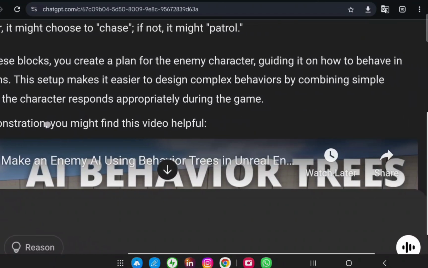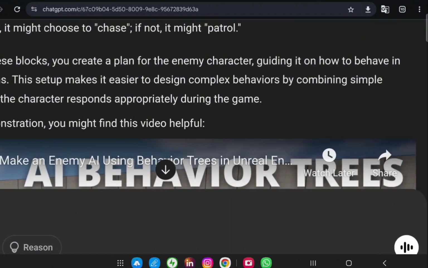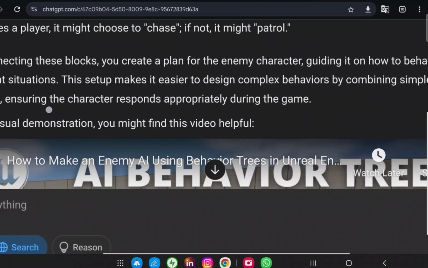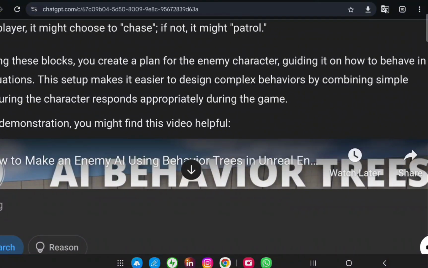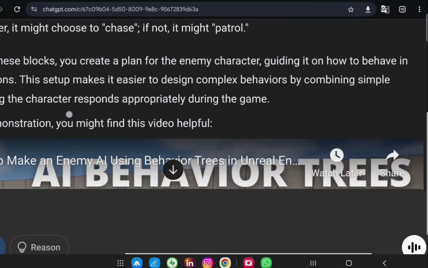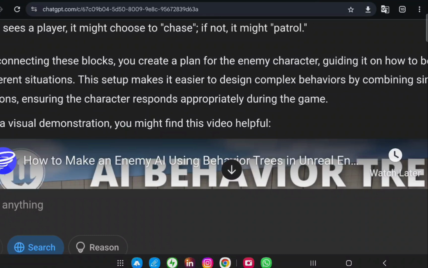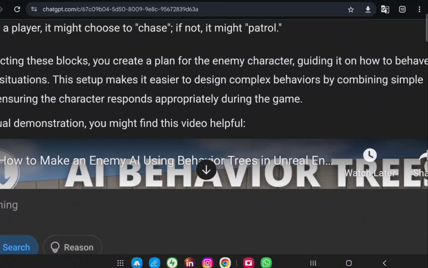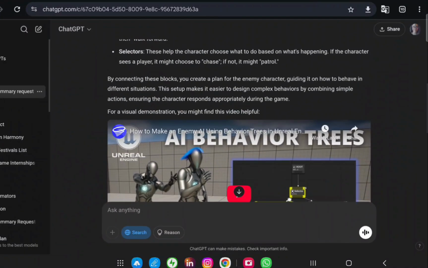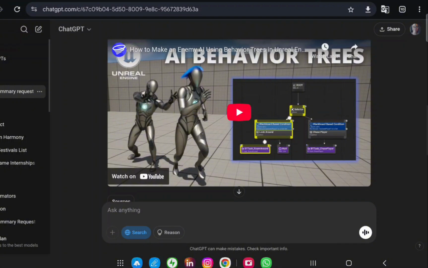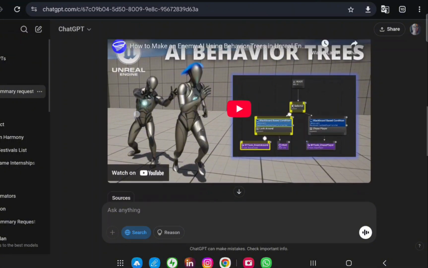By connecting these blocks, you create a plan for the enemy character, guiding it on how to behave in different situations. This setup makes it easier to design complex behaviors by combining simple actions, ensuring the character responds appropriately during the game. And then ChatGPT sent me a great explanation on how enemy AI behavior trees work.